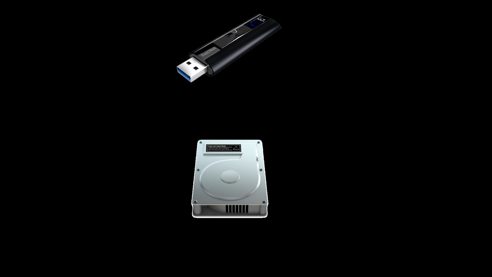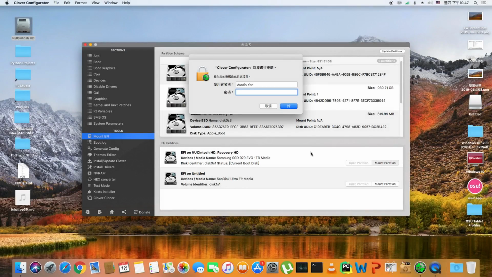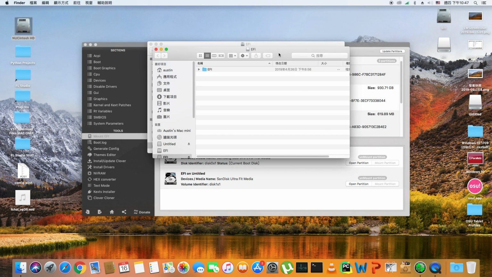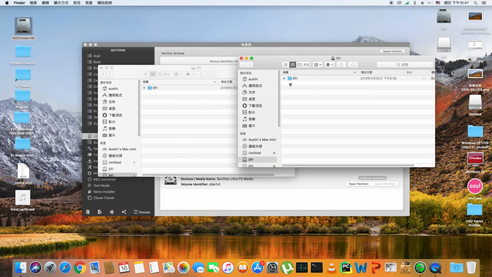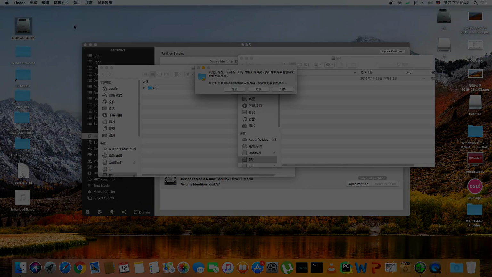Now, you need to transfer the EFI files from the USB to your SSD so it can boot without a USB. To do so, download Clover Configurator and mount both EFI partitions from the USB and the SSD. After that, replace the SSD EFI folder with the one you have in your USB. And that's it! You have successfully made a Hackintosh.